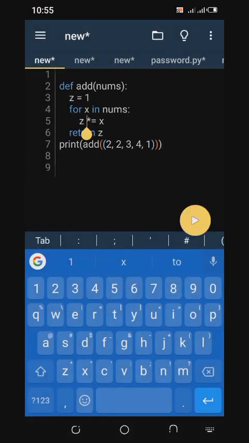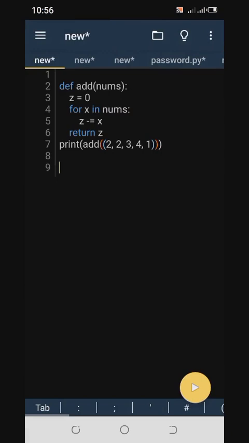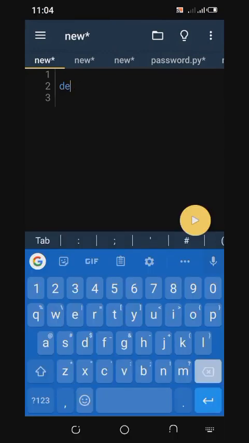You can do as well the subtraction using the subtraction operator, the subtraction of all the numbers in this list. You can see we have minus 12. That's the subtraction of all these numbers. All right, so let's move on to the anonymous function here.